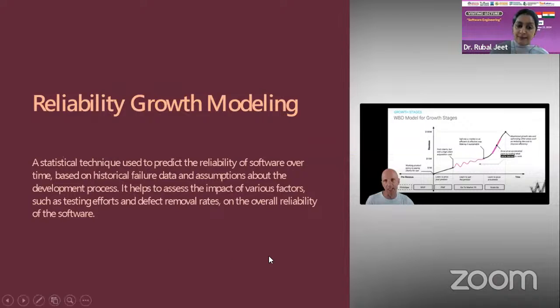So this is how the reliability growth depends on the failure history, data assumptions, deployment. So we need to work more on the test part. We need to remove the defects, and the overall reliability needs to be understood.